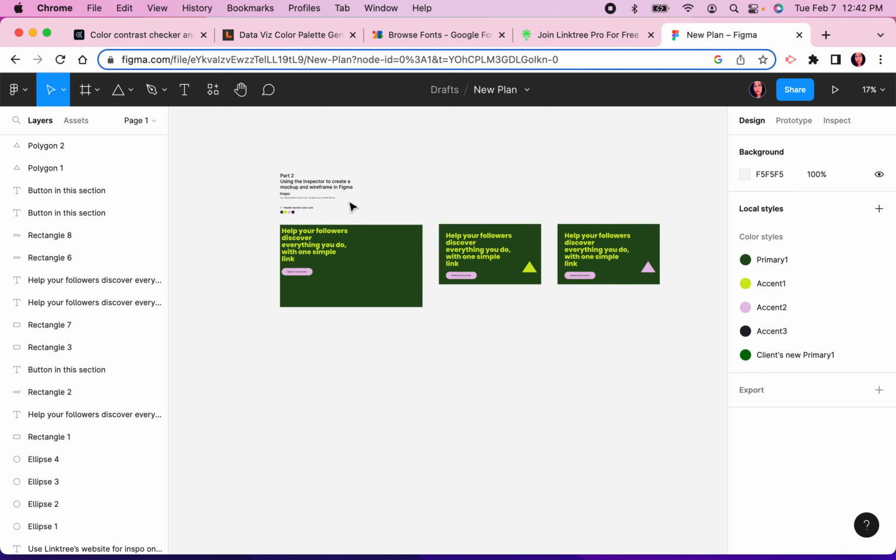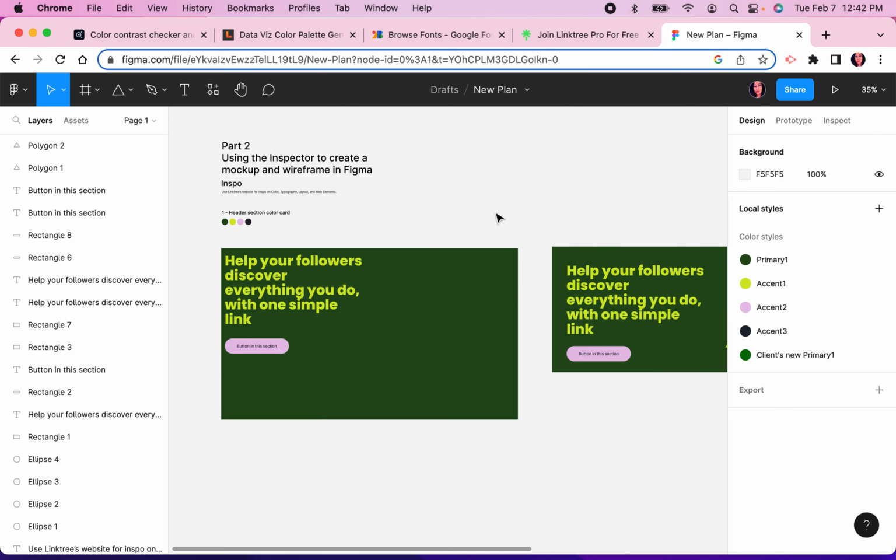So that is a demo on how to kind of use color styles in Figma and how useful they are and why they're helpful to use and set up in the very beginning of your styles and your designs.